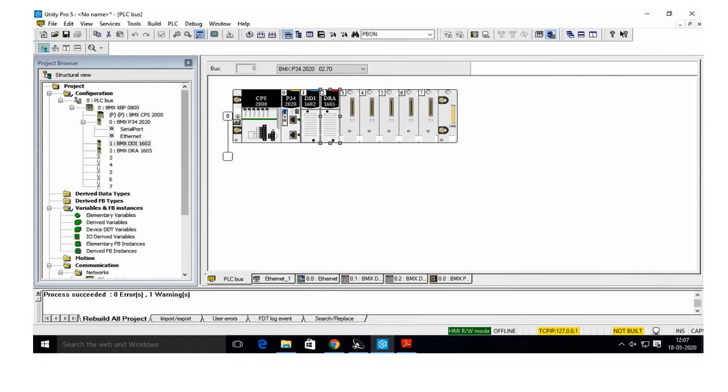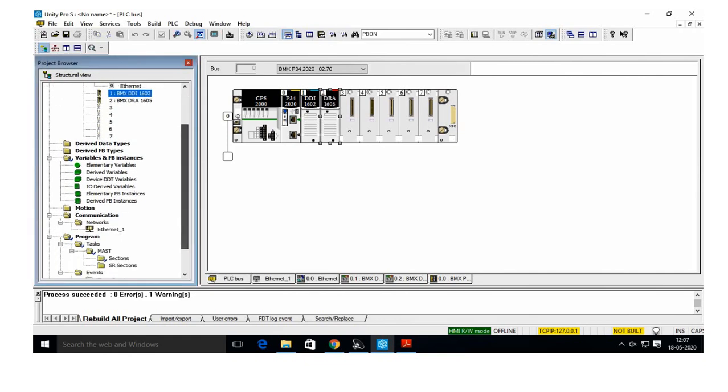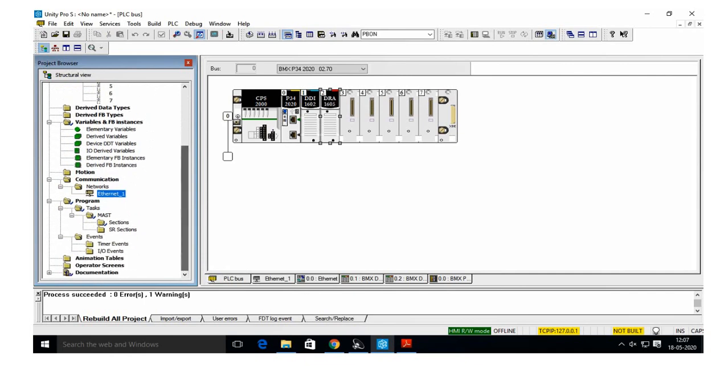Variable assignments have been done. Realization, configuration of the PLC, and assignment of the inputs and outputs have been done. We'll go for the communication protocol. Communication also has been set up and is ready.